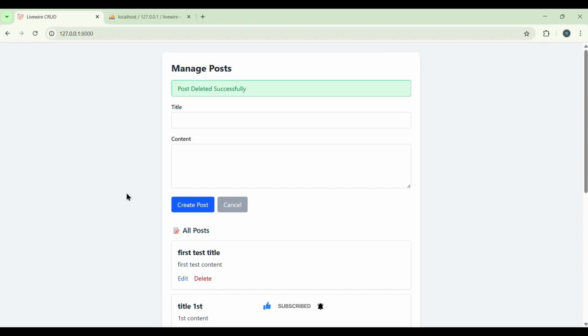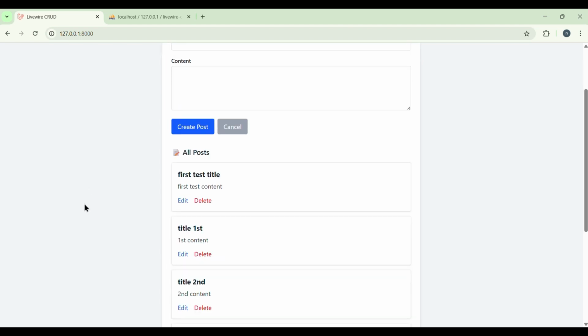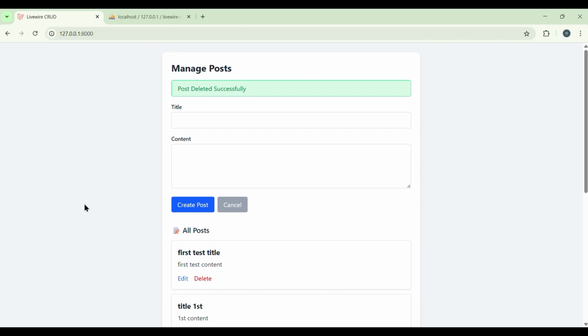So this is our Livewire Laravel CRUD application in Tailwind CSS, where we have done the CRUD operations. I think this tutorial is now finished. We have achieved the goal.